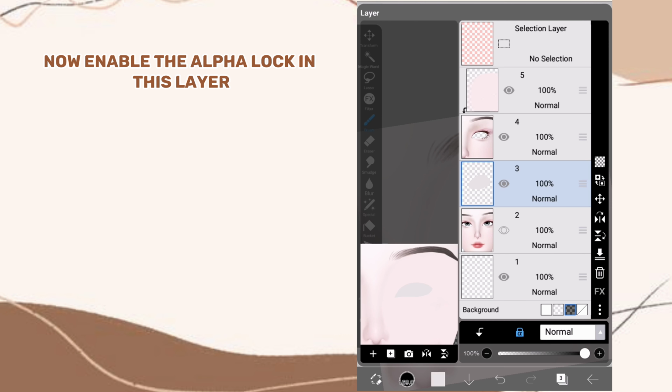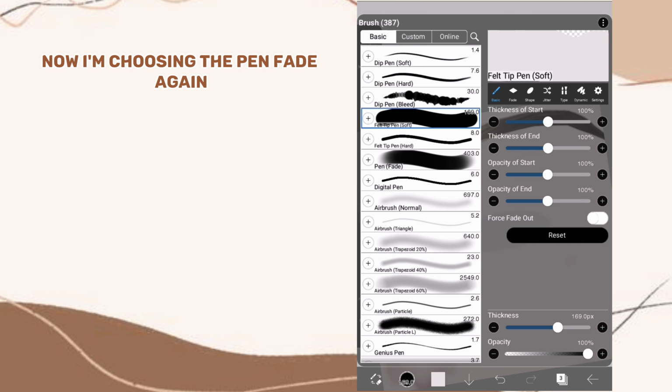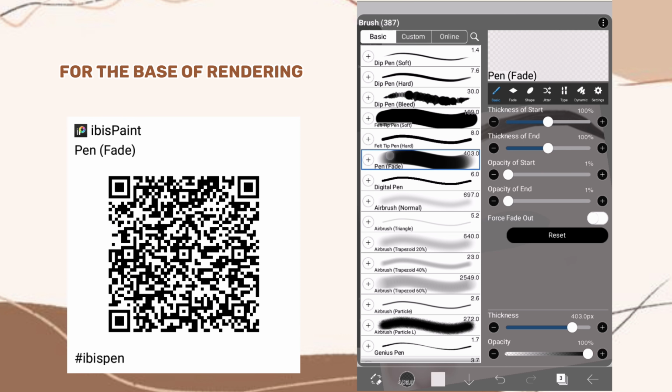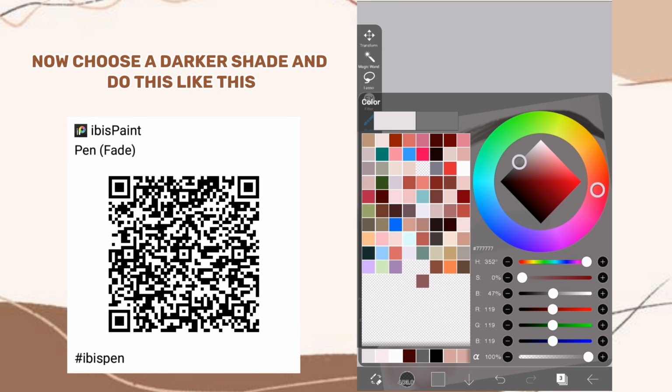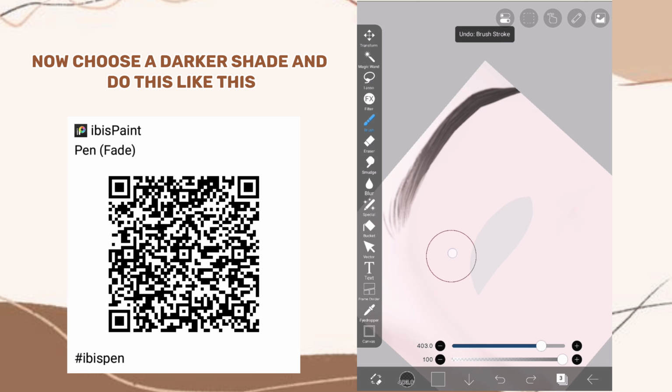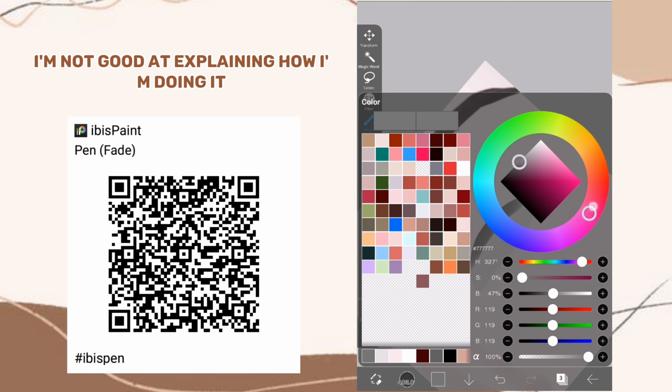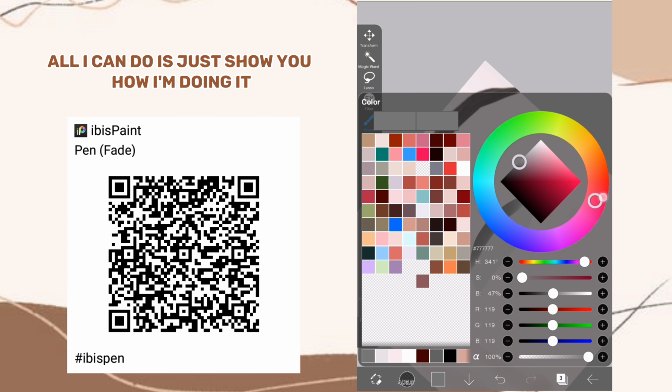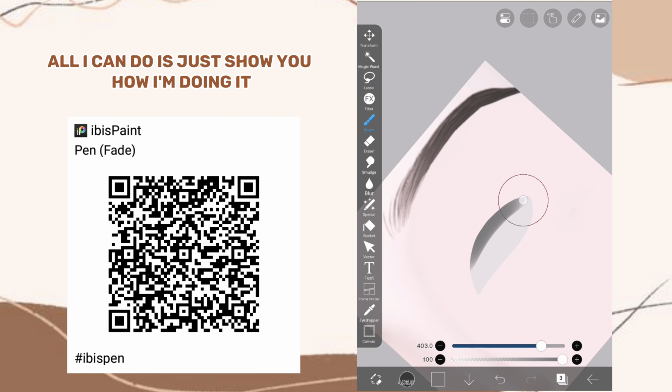Now enable the alpha lock in this layer. Now I'm choosing the Paint Fade again for the base of rendering. Now choose a darker shade and do this like this, how I'm doing it. I'm not good at explaining how I'm doing it. All I can do is just show you how I'm doing it.